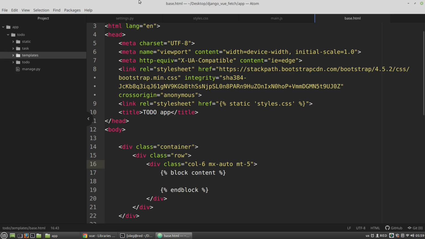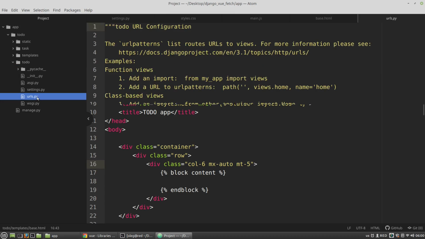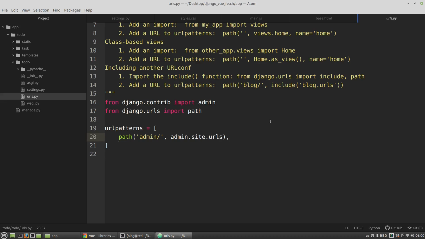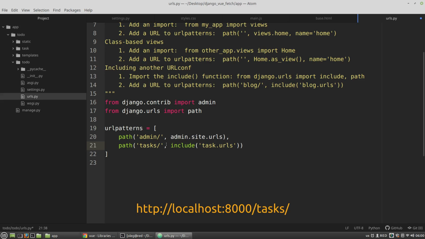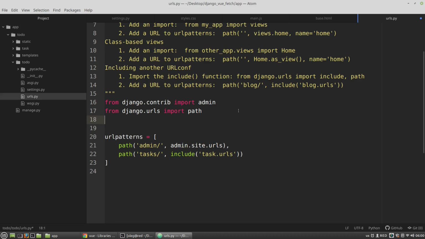And now let's create a new view to handle users' requests. I want to start with the routing, so in the root urls.py module, in the inner child TODO folder, I am creating a new URL pattern. It means that to handle users' requests to the tasks address, Django will use the urls.py module of the task app, and I have to import the include function.